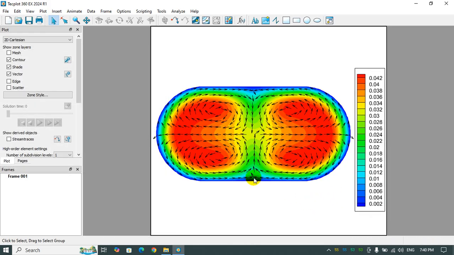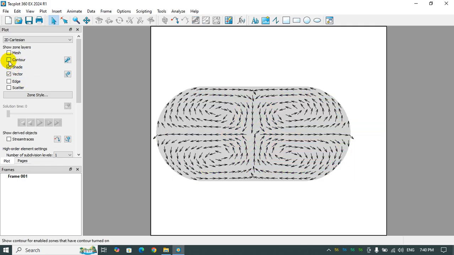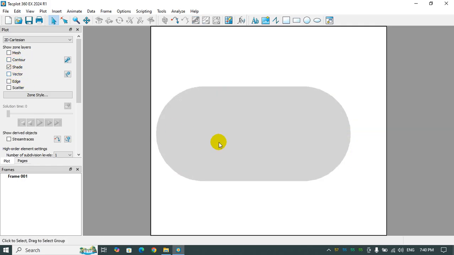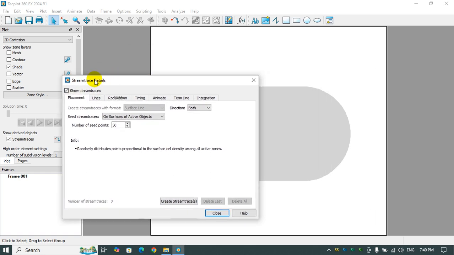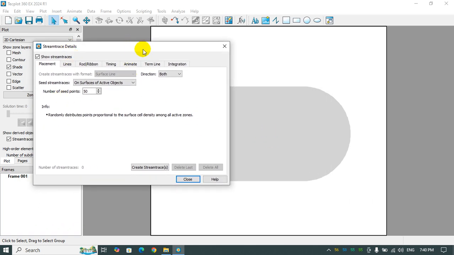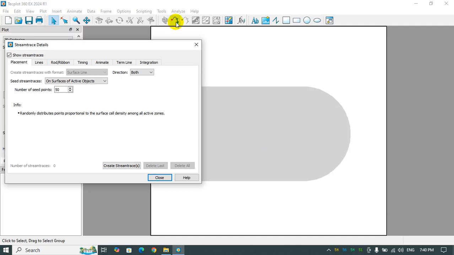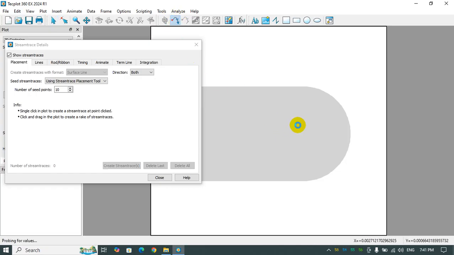Okay, so let's say we want to create another figure showing the streamlines. So I disable the contour and vector, so go ahead to create the streamlines. In order to do that, go to the plot tab and streamlines. You need to activate the streamlines. Before selecting any place, you need to select this button here first, and then click the area.